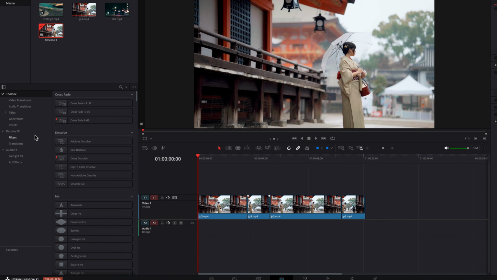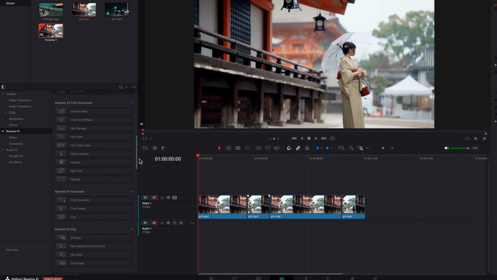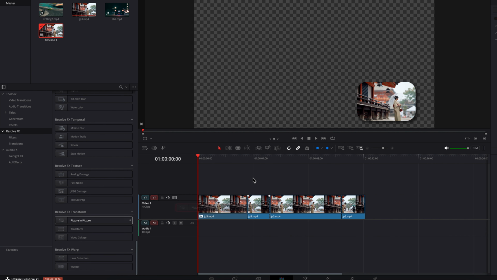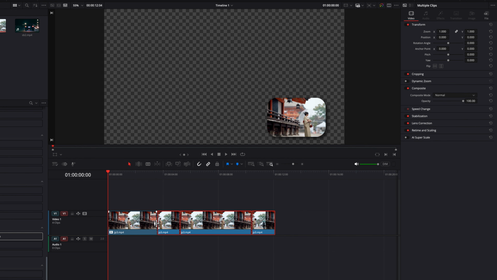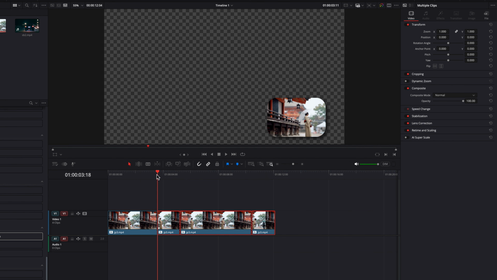Okay, so for the next one, we are gonna come over to Resolve FX, and let's select the picture in picture effect and apply that to the first clip. So now let's assume that you've made all the changes and now you want to apply it to all the other clips. Simply select them, and then in the paste attribute menu, let's make sure to select plugin.